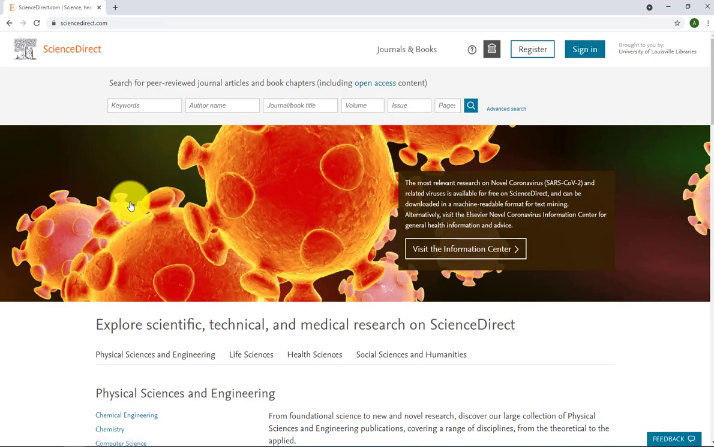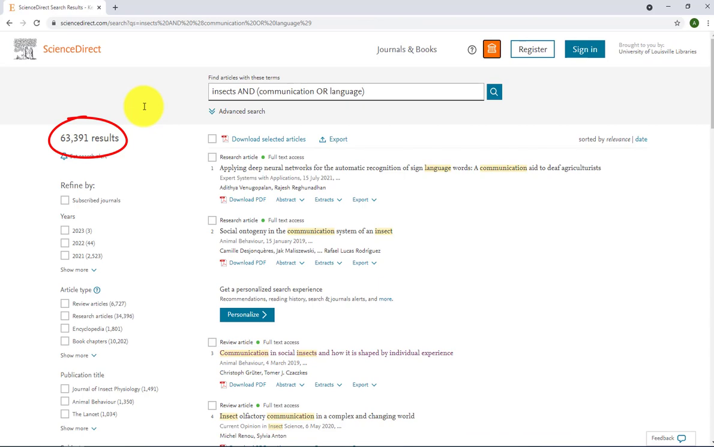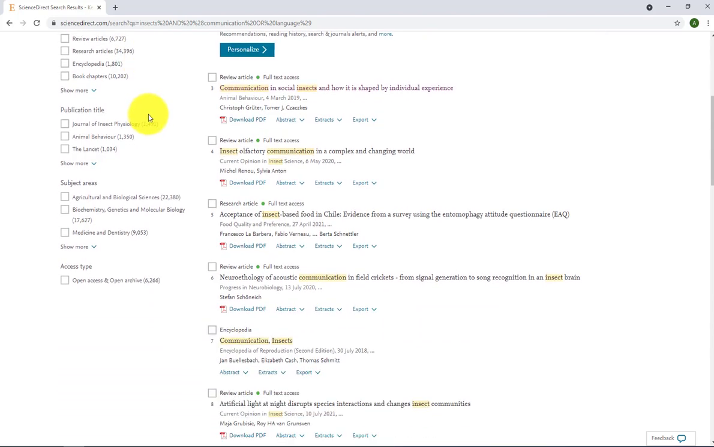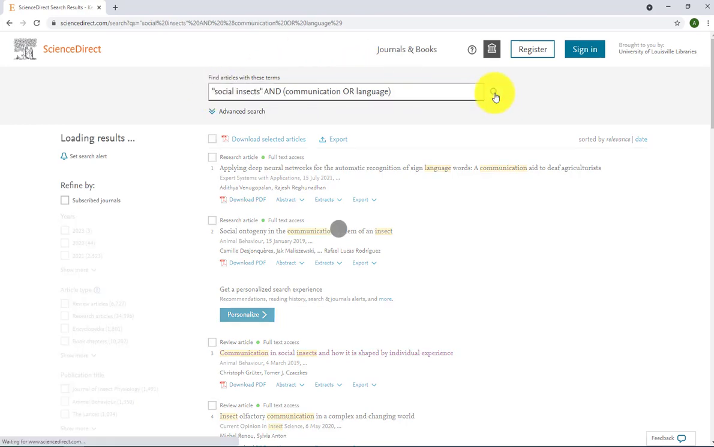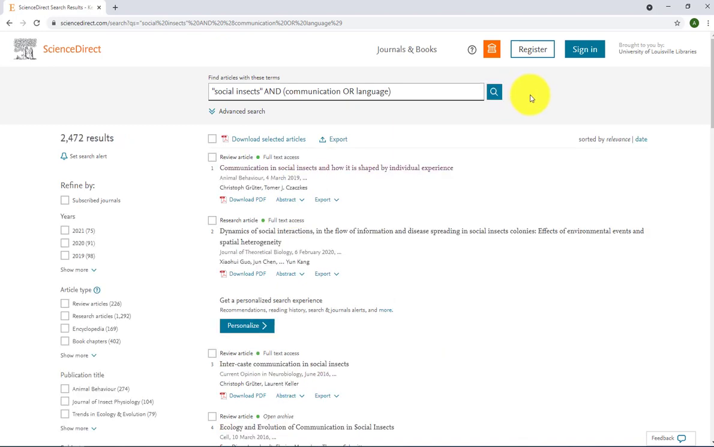In the keyword search box, let's type in insects and communication or language. This search gave us over 63,000 results, many more than in the previous database. We could look through these results, but it might be helpful to narrow our search down. In the previous search, we looked at an article about social insects. So let's change our first keyword from insects to specifically social insects. We'll put social insects in quotes to keep those words together in our results. We now have just 2,400 results, which is a lot fewer than the 63,000 we had before.